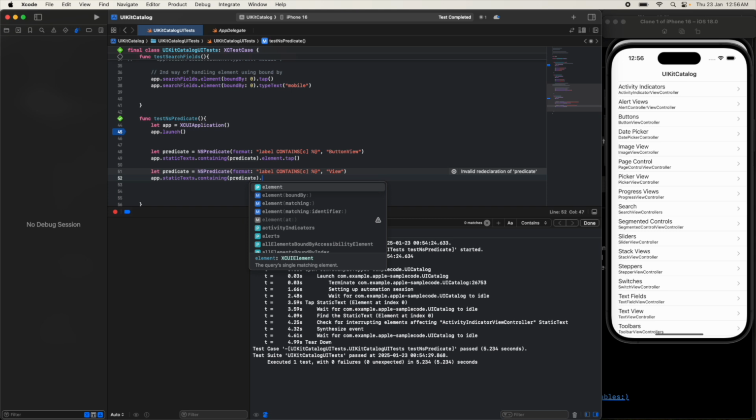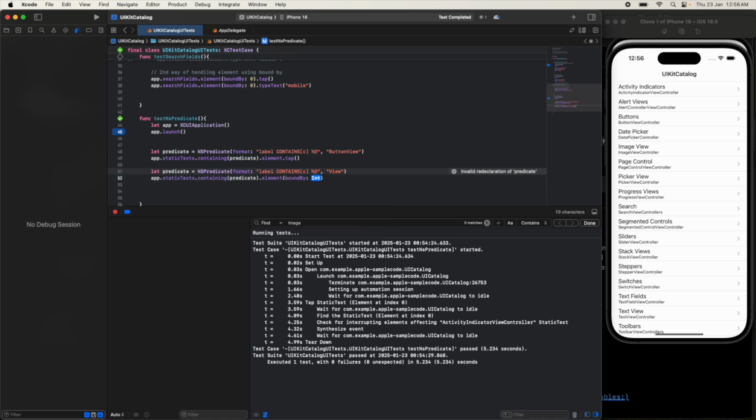Then I want to select the first one. What I will do here is element bound by first index, then I want to click on it. So here what it will do, it will look for all elements, and whichever is having the text called view, and it will click on it. So here it will click on activity indicator.